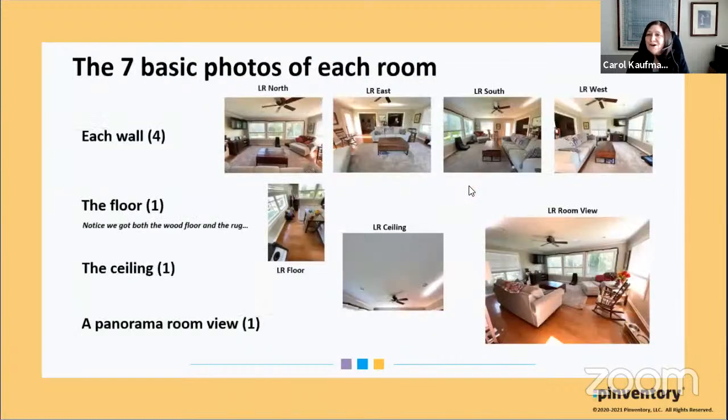These are the 7 basic photos of each room. Each wall, you're going to take a photo of each wall. If you are using something like Pinventory, you want to name the photo, because a lot of times you take many, many photos and then you can't remember which room is which, especially if you've taken specific items. So I would just use the basic living room north, living room east, living room south, living room west, living room view, LR ceiling, LR floor. You could do LR 1, 2, 3, 4, 5, 6, 7.